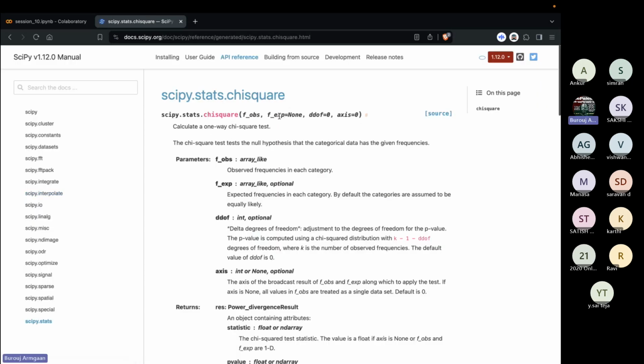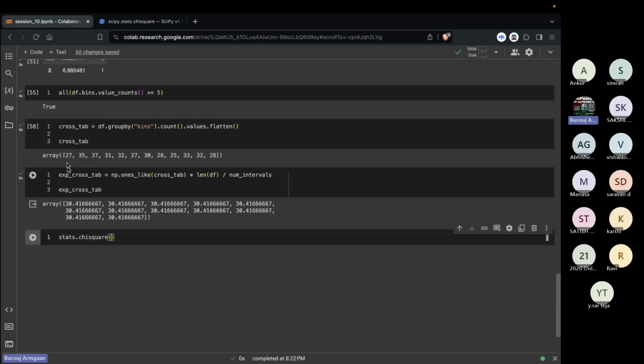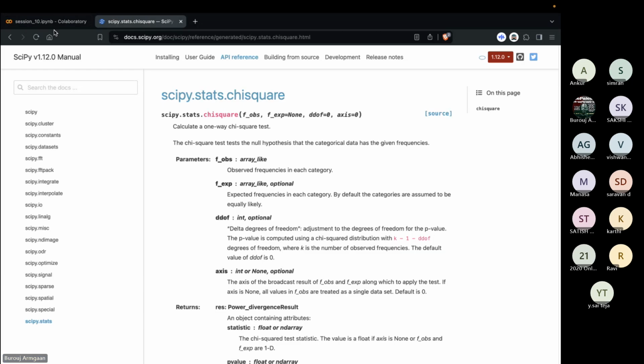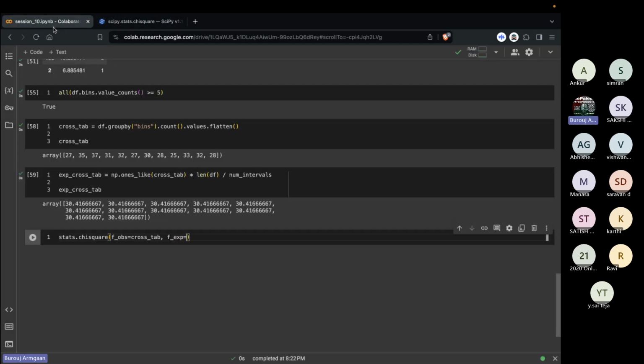It takes f observed, f expected, the degree of freedom, and axis. In this case, there is only one axis, so we don't have to pass that. First is f observed. So f_obs is equal to cross tab. F_exp is exp. In fact, we shouldn't call them cross tabs. Okay, anyway.